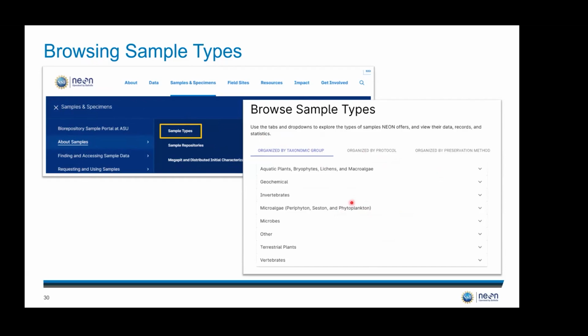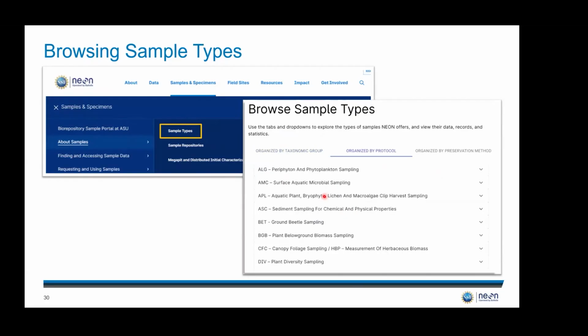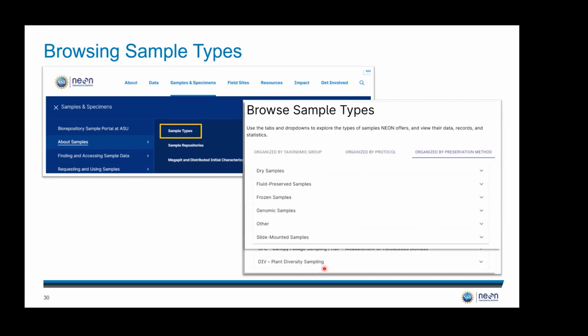This contains all of the sample types available at the biorepository, but we've organized it in 3 different ways. We've got this organized taxonomically in case you would like to see what sample types are available for a specific taxonomic group. We've also got it organized by protocol, so you can see what sample types are the result of any one of our protocols. And then we also have preservation method, so you might be interested in seeing what sample types are frozen sample types, or what sample types are genomic sample types, and you can explore it through that as well.